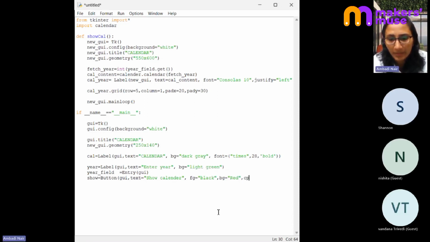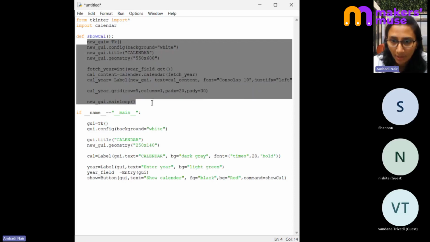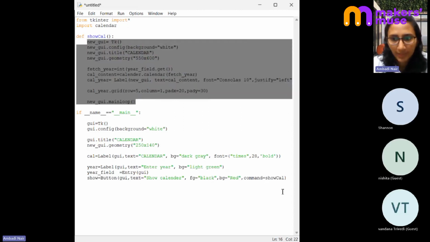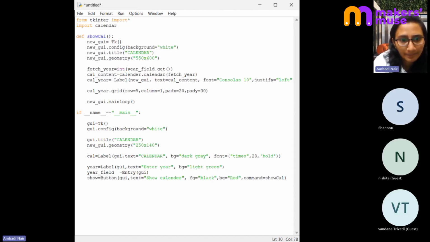And command is ShowCal. Here is the place where we are calling our function. I put it in capital letters. So as it is, whatever the name of your function. See, show calendar, here we are calling the show calendar function, the actual calendar. So whenever you click on the button show calendar, it is going to call this function. What is the purpose of this function? To show the calendar. So that's the place where we are calling it.